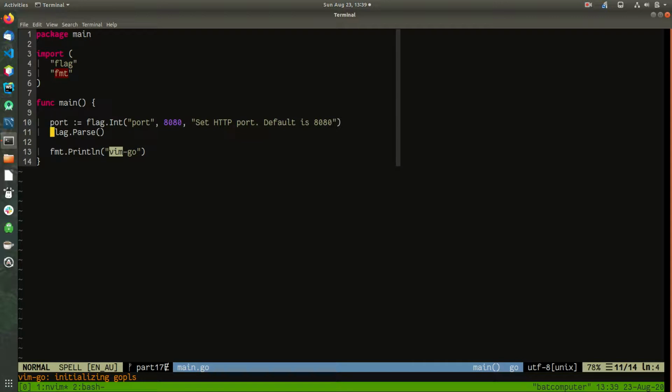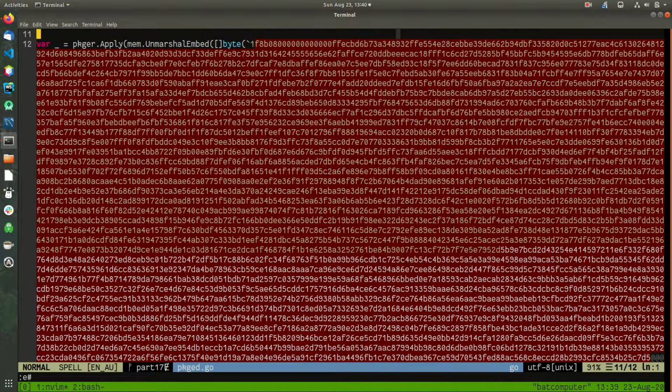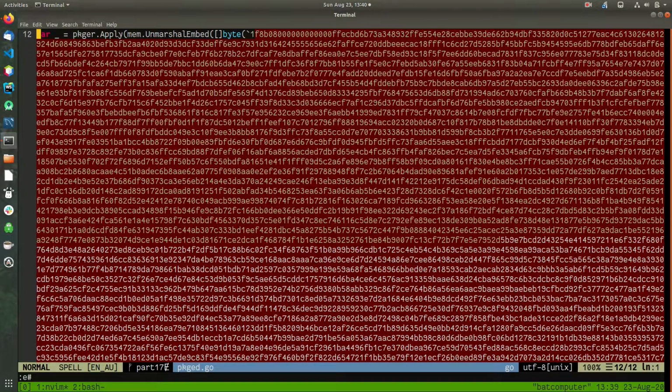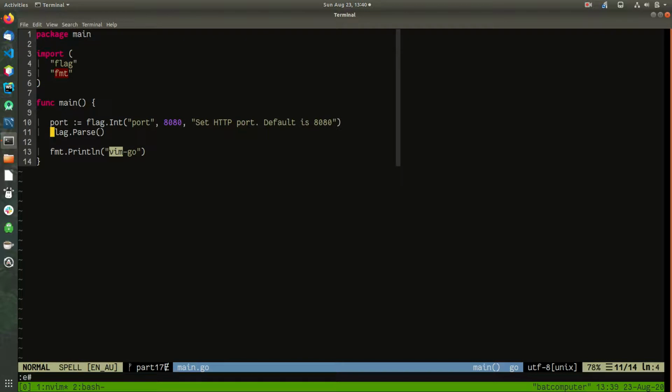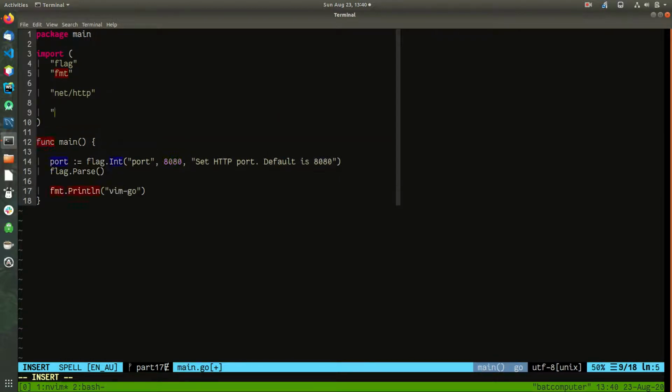The second thing I'm going to do now is create an HTTP file server from this file. The way I'm going to do this is we will mount this file as a directory, and then pass the directory to the HTTP file server. So I need two packages. The first is net/http, okay? And the second is the mark-based directory, the one that we use.